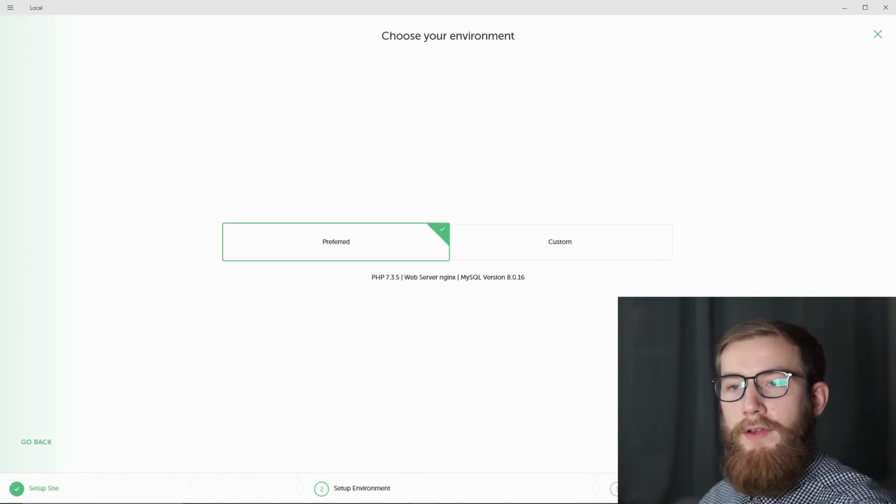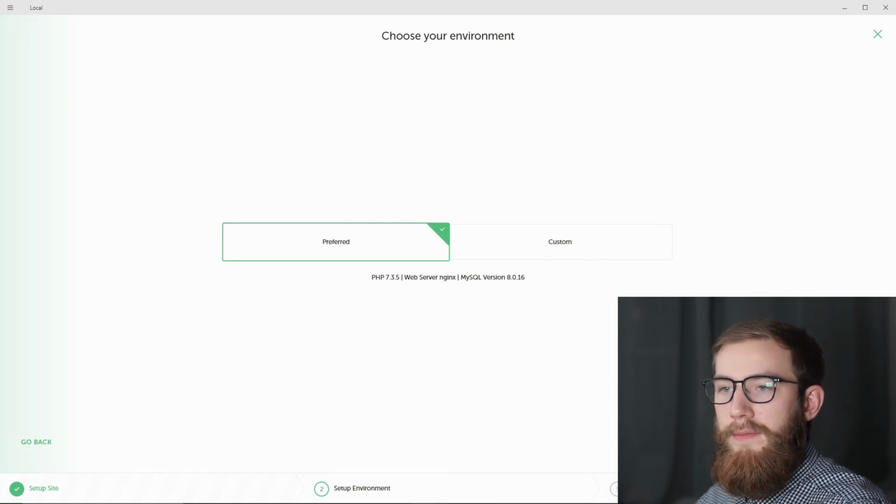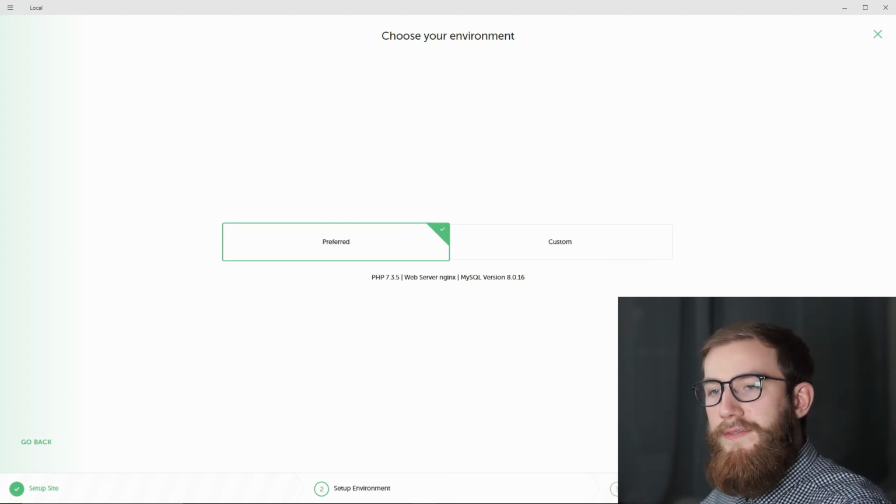Now select the environment for your local WordPress site. You have two options here. Preferred is good for most beginners, while Custom is useful for developers with more specific needs.